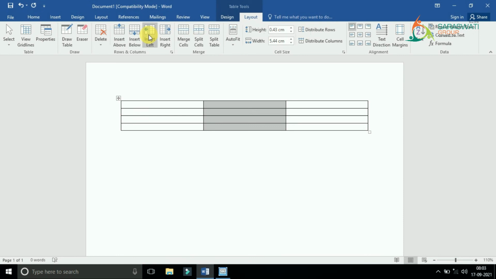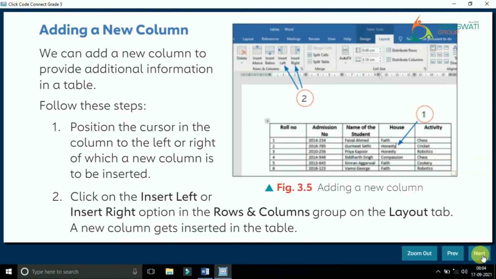See which side? Yes, the left side of the cursor, the column will appear. Okay, and what if I want to insert on the right side? I just have to select this option, Insert Right. Right? So that way we can also add columns. Easy? Very easy. See the next.